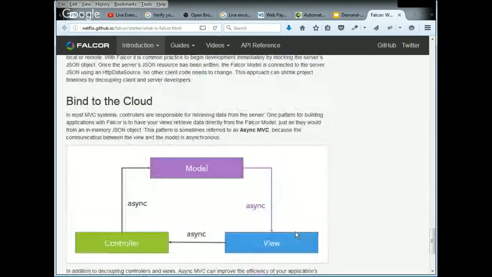And yeah, they say that it suits our MVC, model view controller, architecture. The only difference is that communication between model and view becomes asynchronous instead of synchronous.